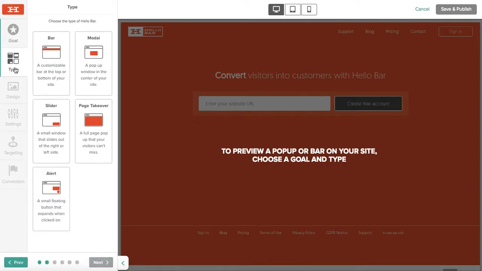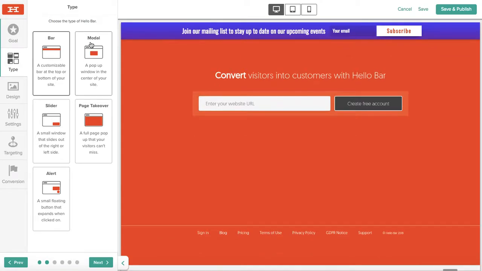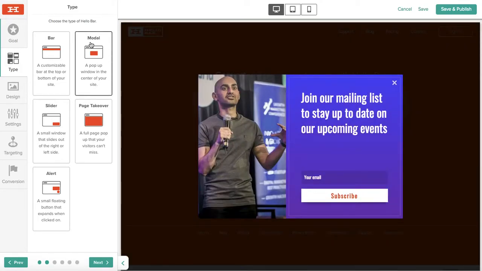The next step is choosing which type of pop-up you want to use on your site. So as you can see, we have a few different options here. This is the classic one that we are known for, the top bar. You can have it rest at the top of your site or the bottom. Here's the classic pop-up that people think of. The modal just appears in the center of the page.